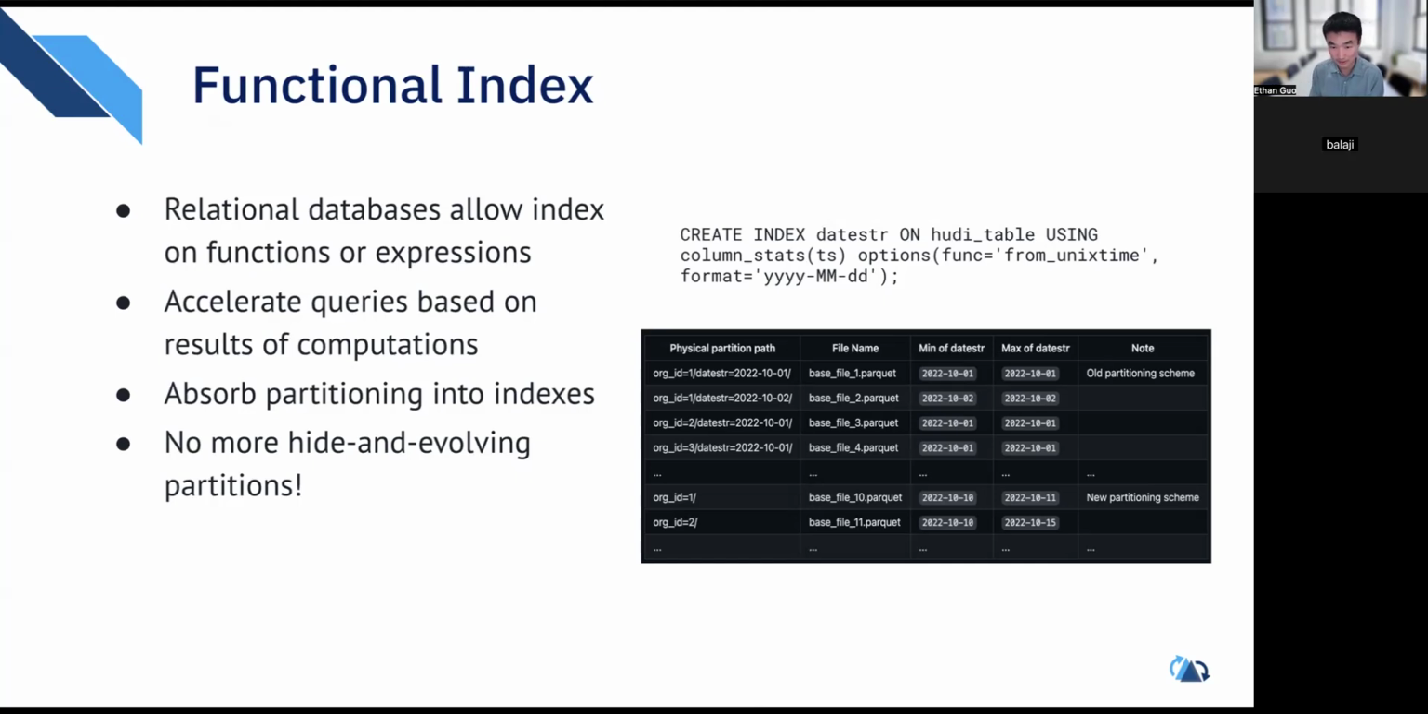So for this example, even with the mix of old and new partitioning schemes, we should be able to effectively skip data based on the range of date string for each file when the functional index is created on the date of TS. This happens regardless of how the files are stored on their different physical partition paths in the table. And as you can already see, it is profound that functional index absorbs the partitioning into indexes, and there's no need in this case to hide and evolve partitions.